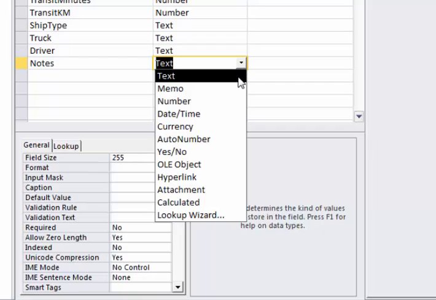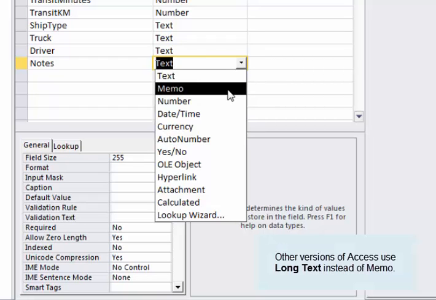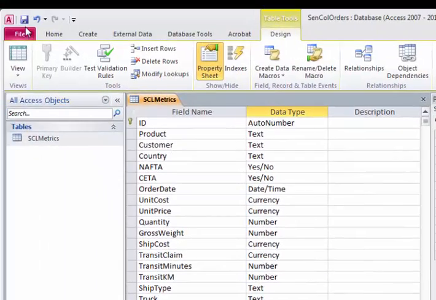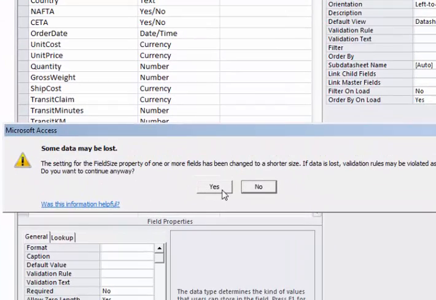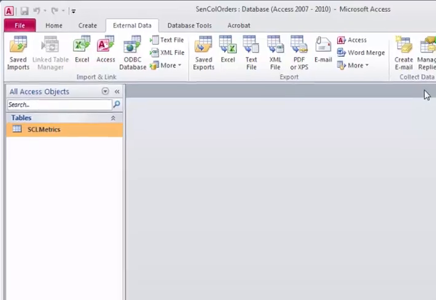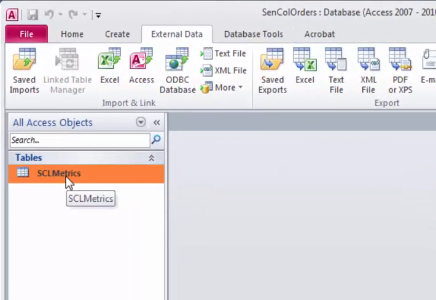Now take a look. We have text over here or memo. So in the newer version of Access, the 2013 version, you're not going to see the word memo. You'll see short text and long text, but it is the same thing. So that's called a memo. Okay, done. Let's save this. Say yes. It will say some data may be lost because you're shortening the sizes of the fields, but we know that's not going to happen. So click yes, and we can close this, and there we go. Our table is ready to go.